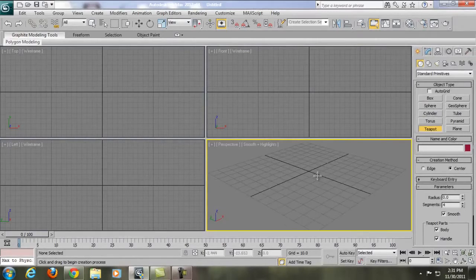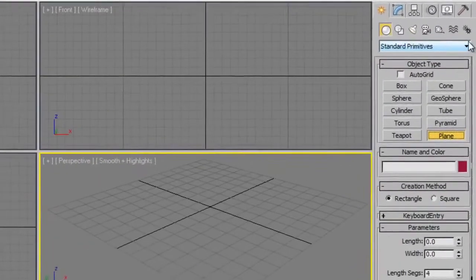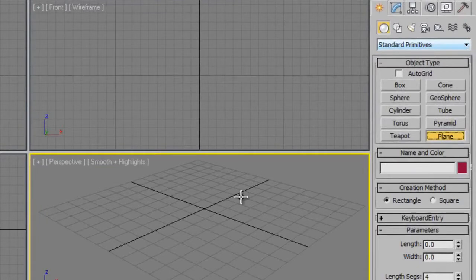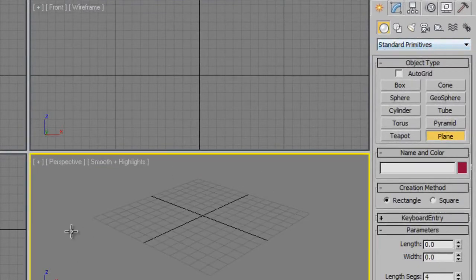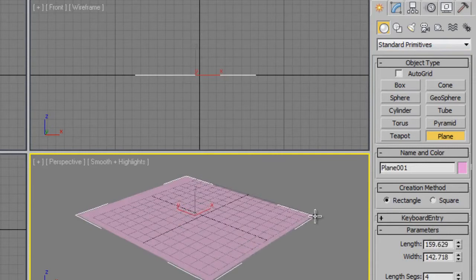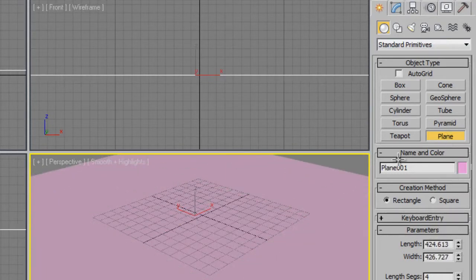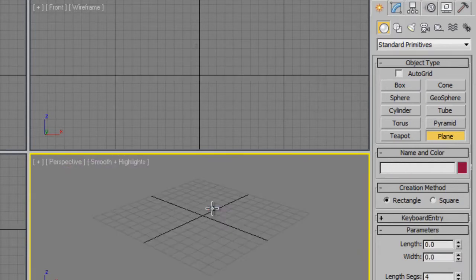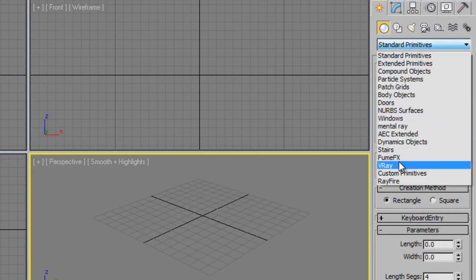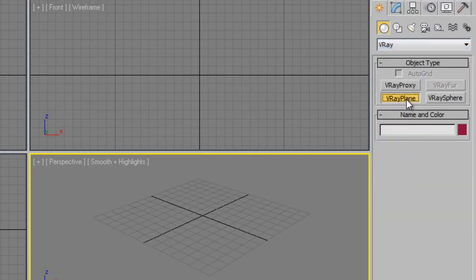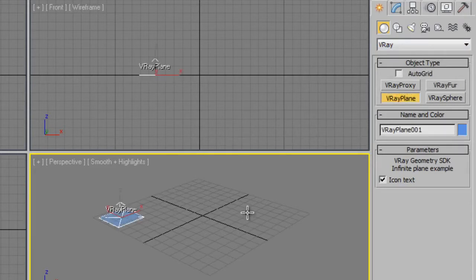Now we're gonna make a plane. This is just a regular plane from standard primitives, so click and drag it just like so. If you want to make it large, you can set the length and width to be large, but we're gonna try to use a V-Ray plane. So we're gonna delete this by clicking delete, change it from standard primitives to V-Ray, choose VRayPlane and click wherever you want.